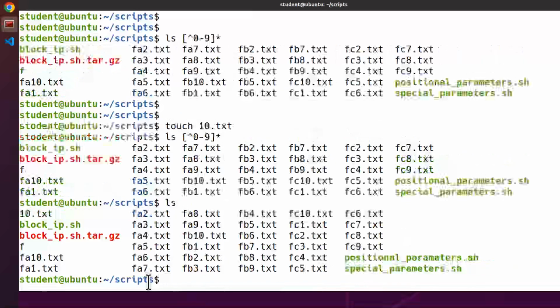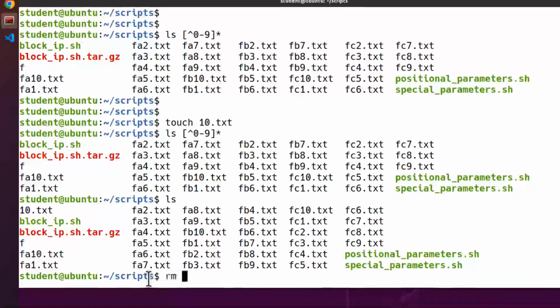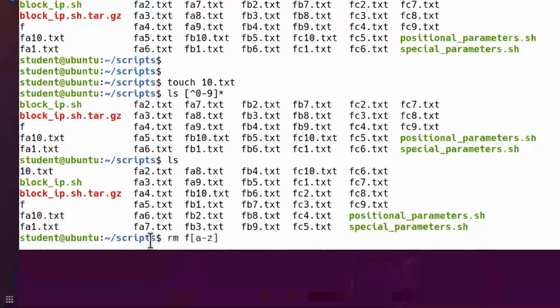We used the ls command in all of these examples, but you can use globbing with any other command. For example, I'm going to remove all the files starting with f, then having a lowercase letter between a and z, a digit between 0 and 9, and then ending in .txt.